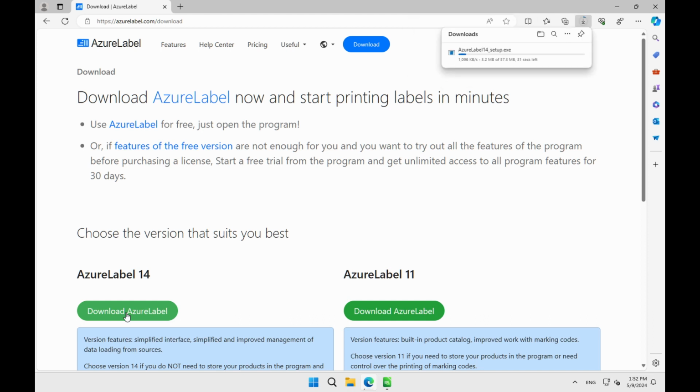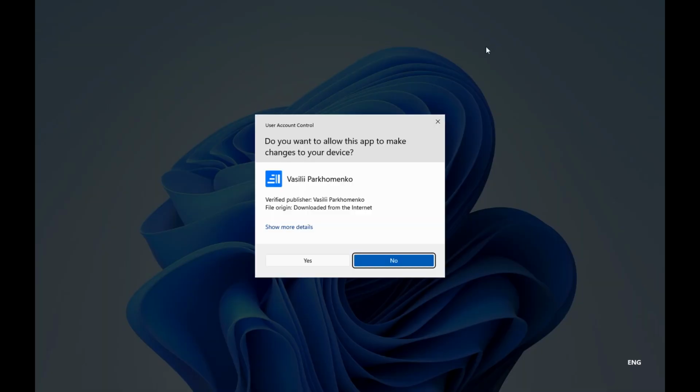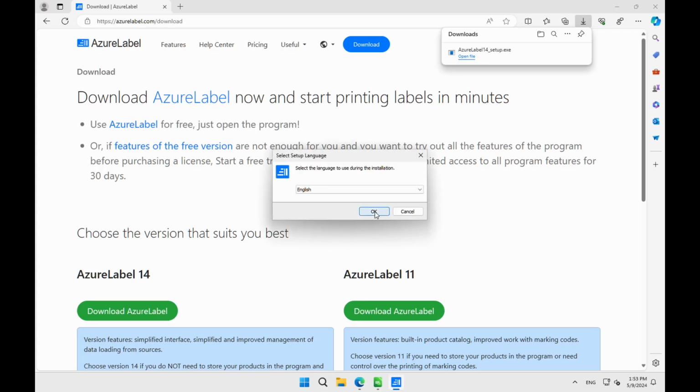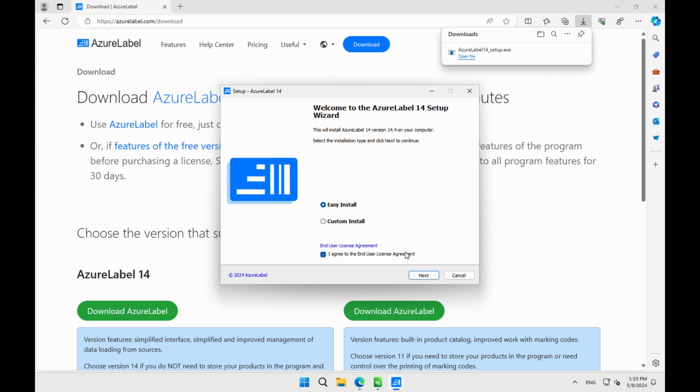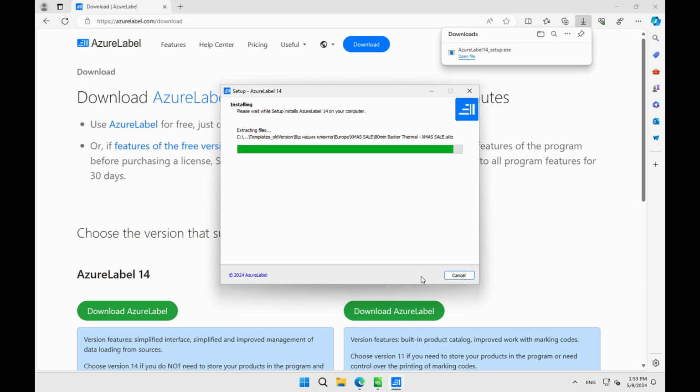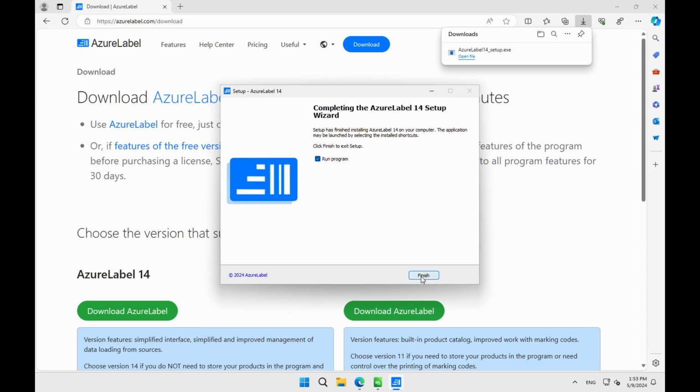The program installer will start downloading. Once the installer file is downloaded, click on it to start the program installation process. Click Yes and select the installation language. Click Next and then Install. The program is installed and you can launch it directly from the installer by clicking Finish.